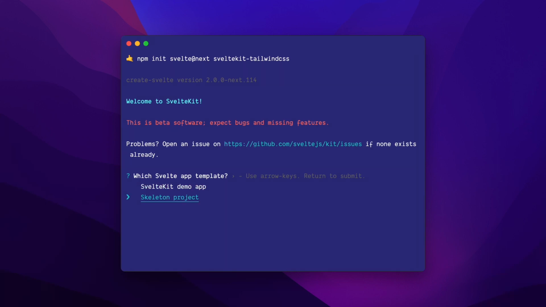In this video, I'll show you how to set up Tailwind CSS in a SvelteKit project. I'll start by creating a new SvelteKit project with npm init svelte@next, and I will call this project sveltekit-tailwindcss. Here I'll select skeleton project, and I'll answer no to these questions, but feel free to answer whatever makes sense for you.